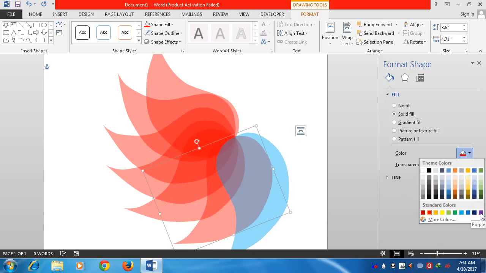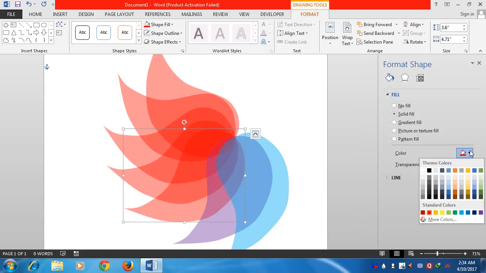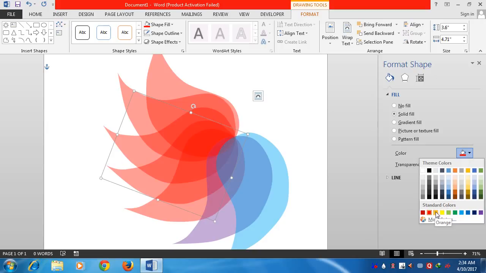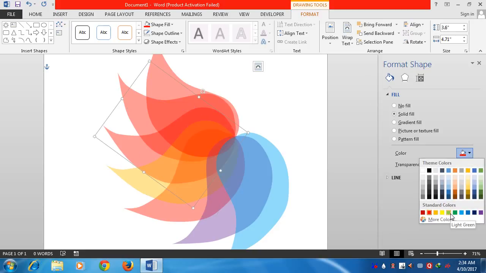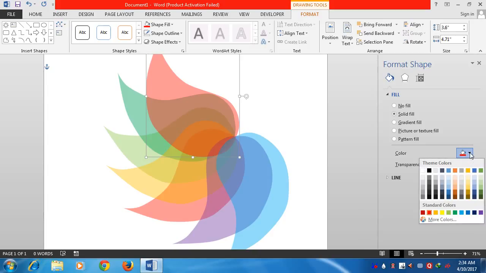Next one is purple. Next one going to be red. The next one is going to be something orange type. The next one is greenish. Next one is green, and the last one I'm going to select blue.